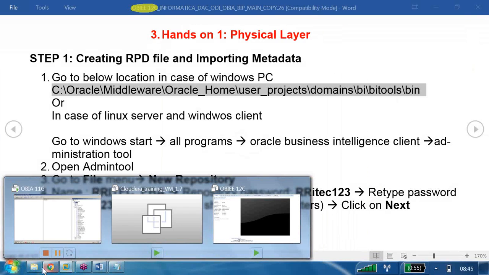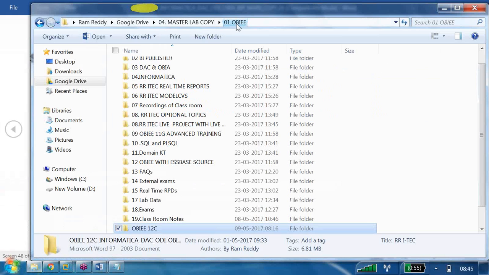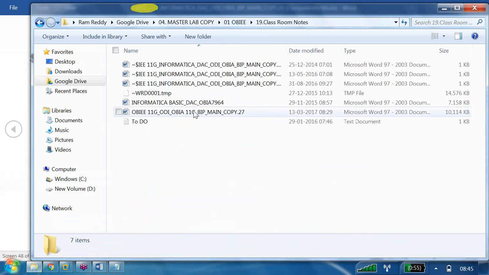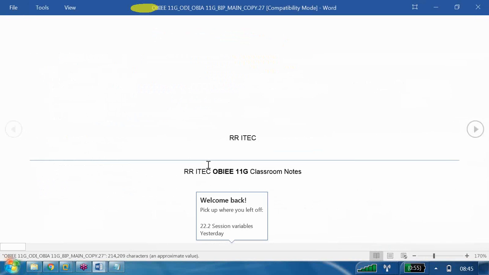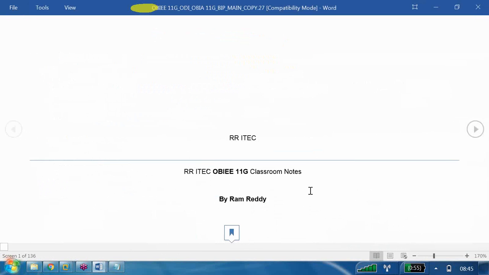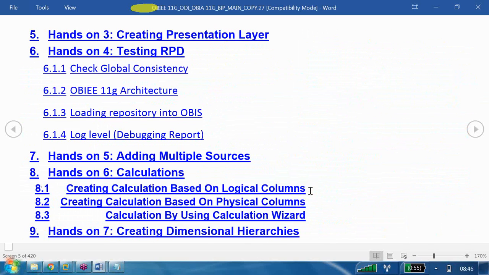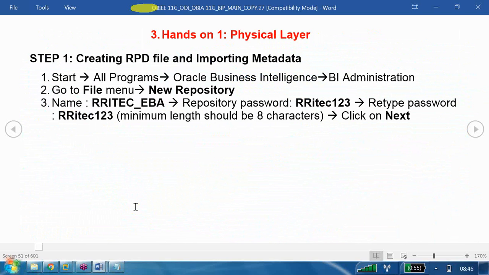First let me start with the 11G. I have the 11G corresponding notes. If you go and observe the classroom notes, there are 11G notes available. Let me open the 11G notes. Okay. Hands-on one, physical layer. In 11G and 12C, only this first step differs. Remaining all steps are the same.